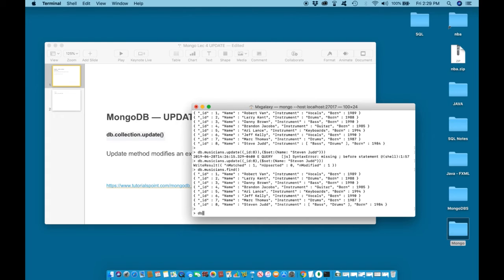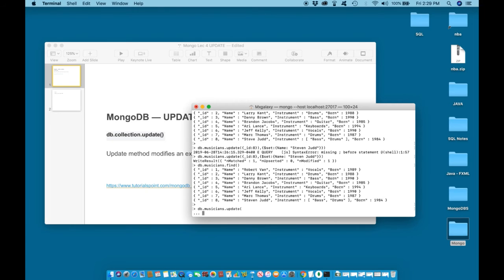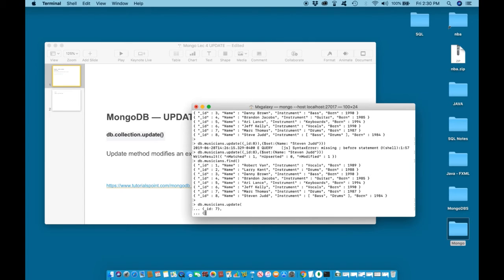you can do db.musicians.update to use the update method. And now let's hit enter, so this way we can keep track of all of our parentheses and all of our curly brackets. It'll be a little easier to read. So hit enter, curly brackets, identify the musician we are looking to update. In this case, it is ID number 7. Curly brackets, comma, hit enter, curly brackets.